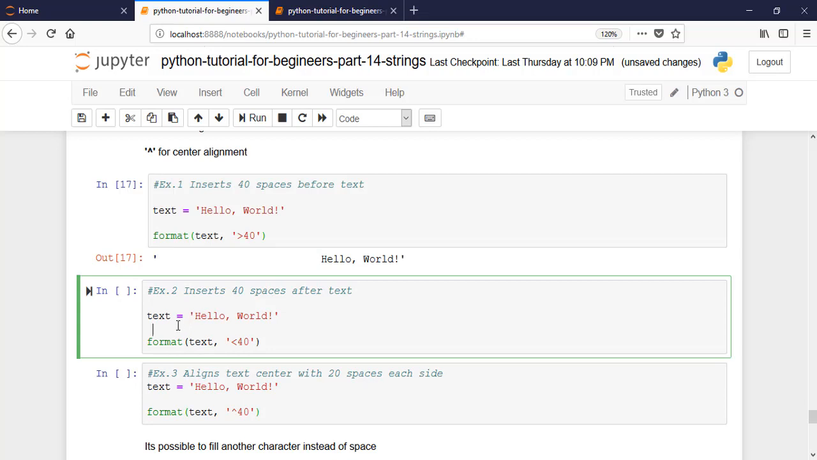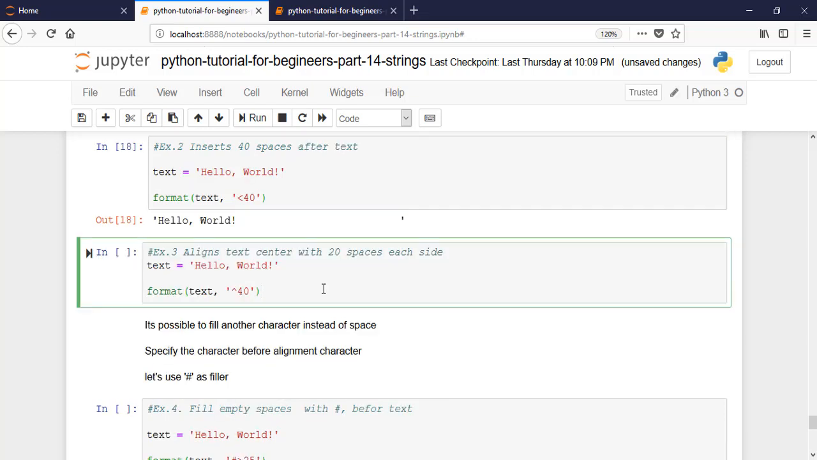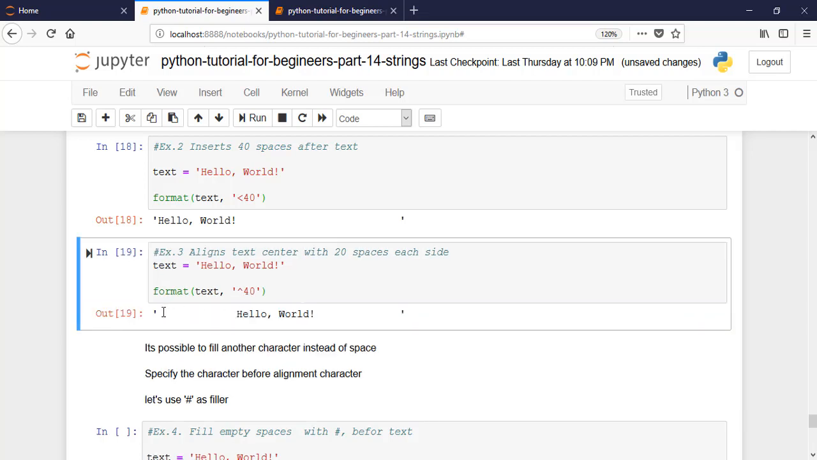Similarly, I want to fill empty spaces after hello world. Same here, I am passing less than 40, left alignment. So this is 40 characters, and after hello world, the remaining characters will be filled with white spaces. Similarly, we can do center alignment. What I have done here is pass the text and pass the caret and 40 inside quotes. So what happens? This is 40 characters minus the length of hello world. The remaining space is divided into two parts, white spaces on the right hand side and white spaces on the left hand side. So this is center alignment.